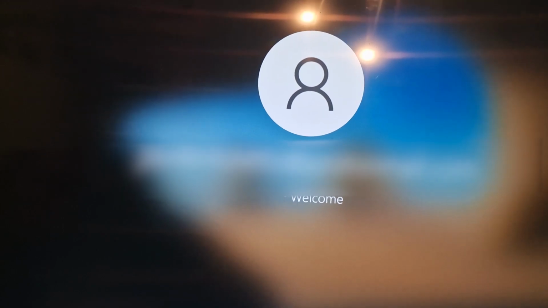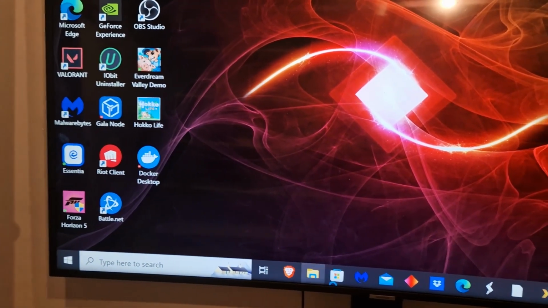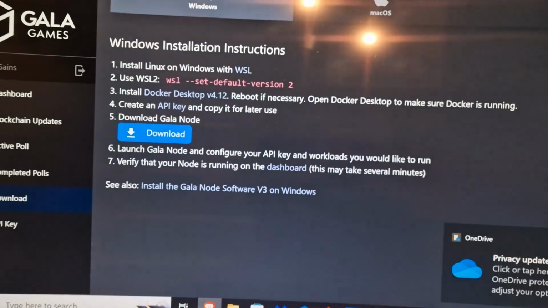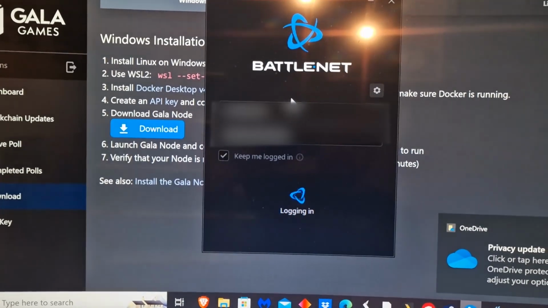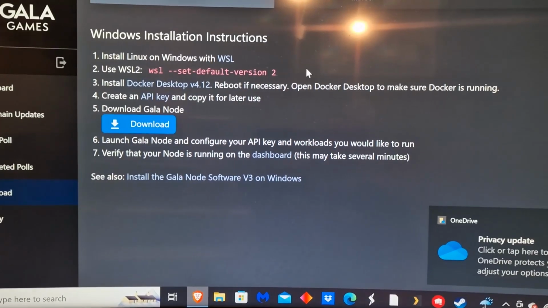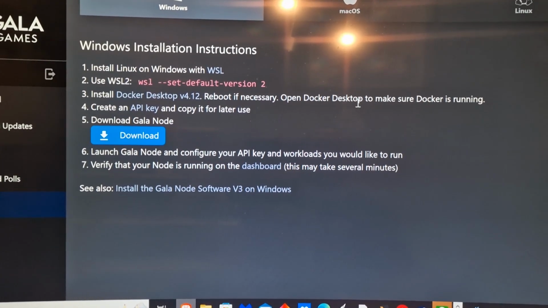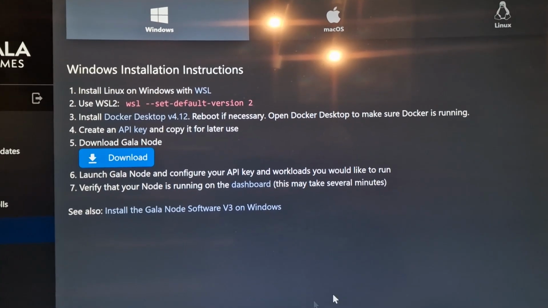Bada bing, bada boom. So I'm going to quickly open up the browser again. Is it going to make me do all this logging in on the back end? Here we go. So I've done that part, installed Docker. It says reboot if necessary. I won't need to do that. Sorry, all the gaming stuff's going to load up now. Open Docker Desktop to make sure Docker is running. Okay, so we're going to do that now.